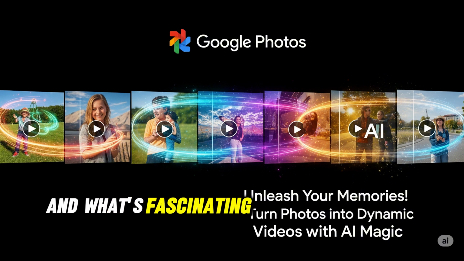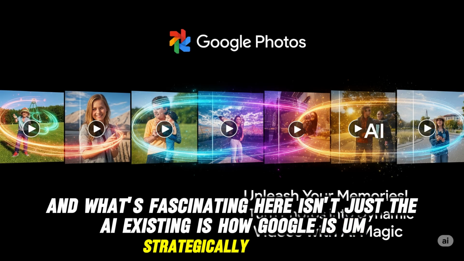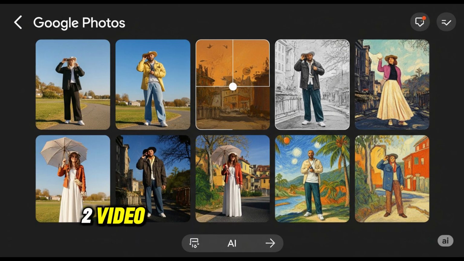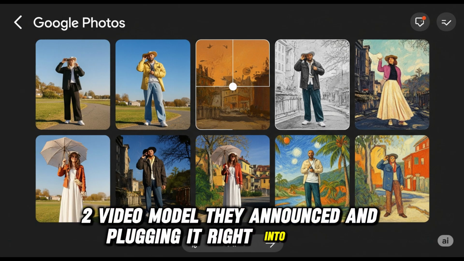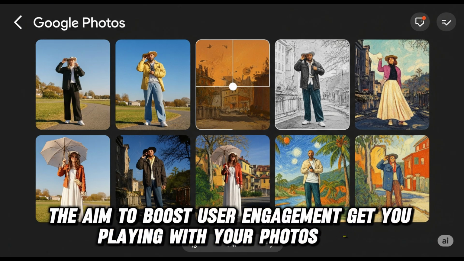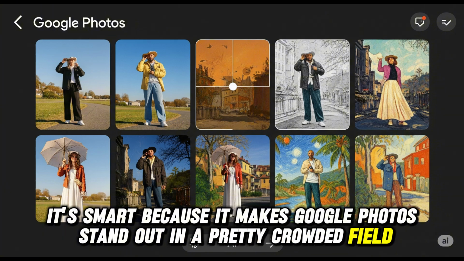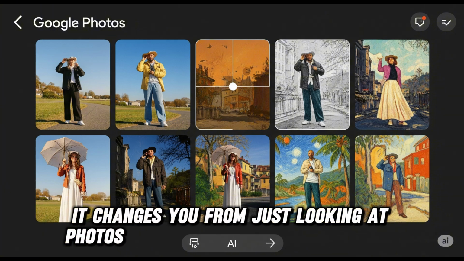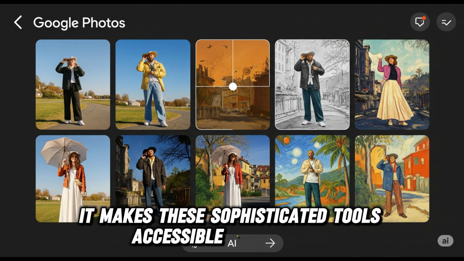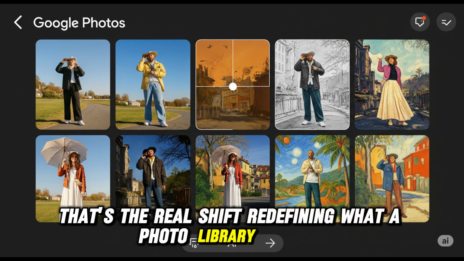Exactly. And what's fascinating here isn't just the AI existing, it's how Google is strategically using it. They're taking their high-end AI research, like the VO2 video model they announced, and plugging it right into photos. The aim, to boost user engagement, get you playing with your photos more. It's smart because it makes Google Photos stand out in a pretty crowded field. It changes you from just looking at photos to actively creating with them. It makes these sophisticated tools accessible to, well, everyone. That's the real shift, redefining what a photo library even is.